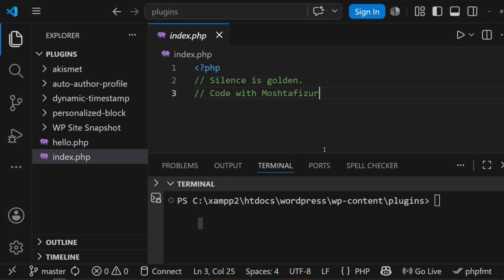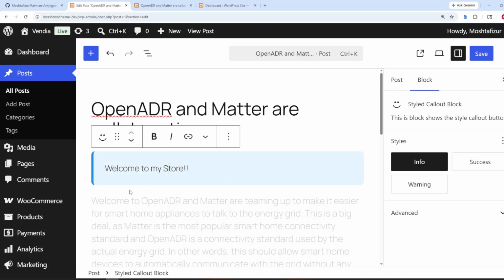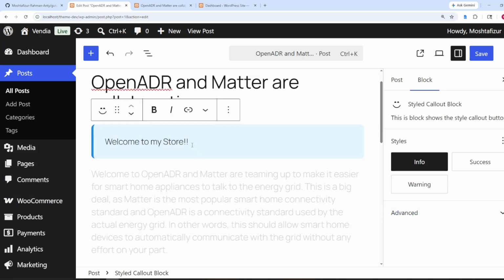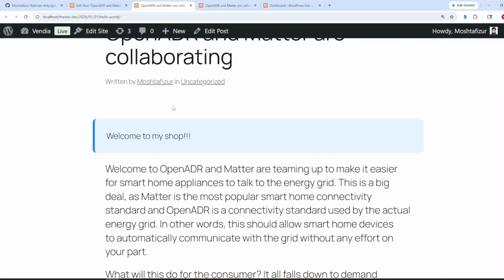Hello everyone. So in this video we're going to make a Gutenberg dynamic block plugin, and the plugin is going to be like this one that you can see. It says "Welcome to my store," and it has some style going on, and we can also edit anything here, like "Welcome to my shop" instead, and save it. If you see the front end, you can see it also says "Welcome to my shop" with the CSS coloring and the left border and everything.